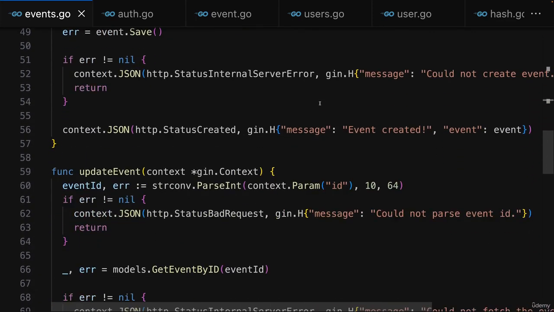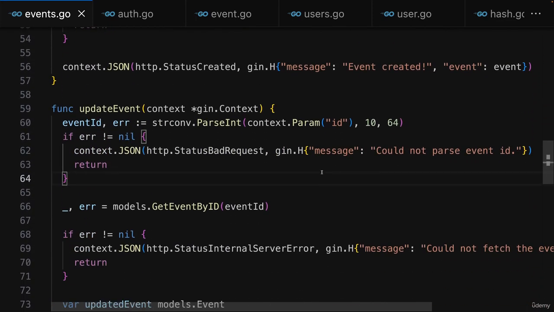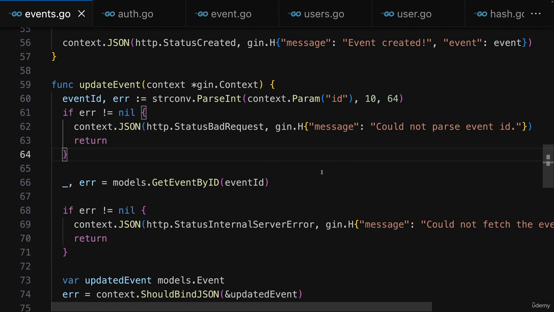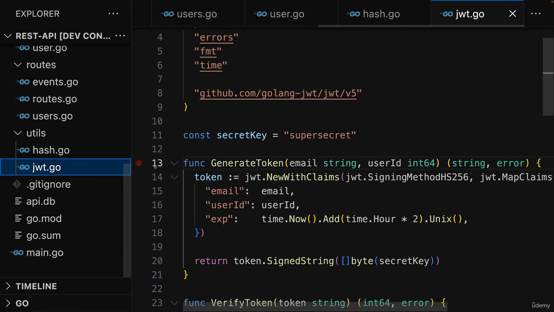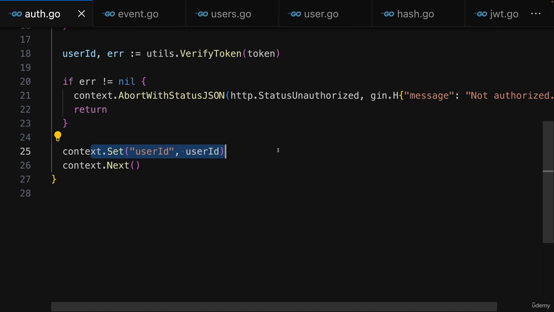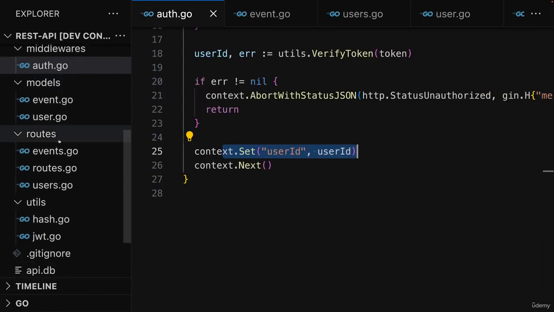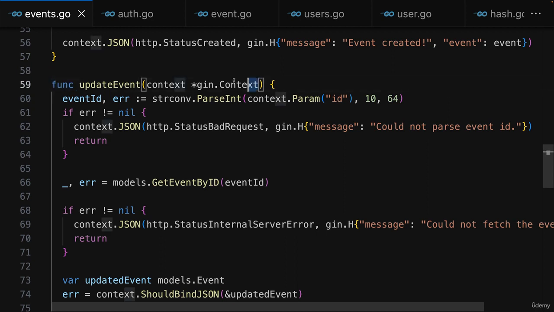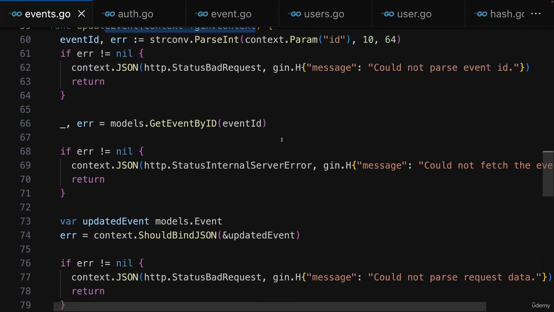So let's now make sure that only users who created an event are able to delete or update it. And to make sure that that's the case, we'll essentially have to take a look at the event that should be updated or deleted and compare the stored connected user ID to the user ID that was extracted from the token. And that user ID, as you learned before, is available globally because we are setting it here on our context. So back in the events.go file, here in update event, I now want to add an extra step.